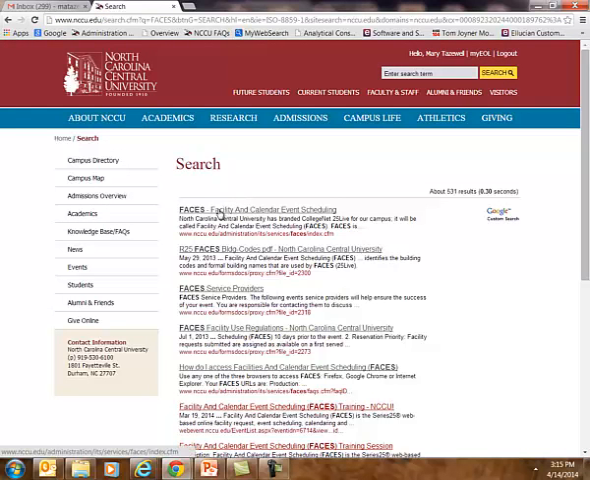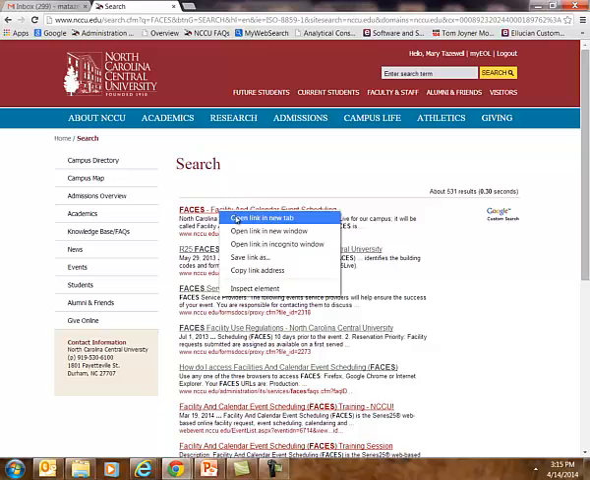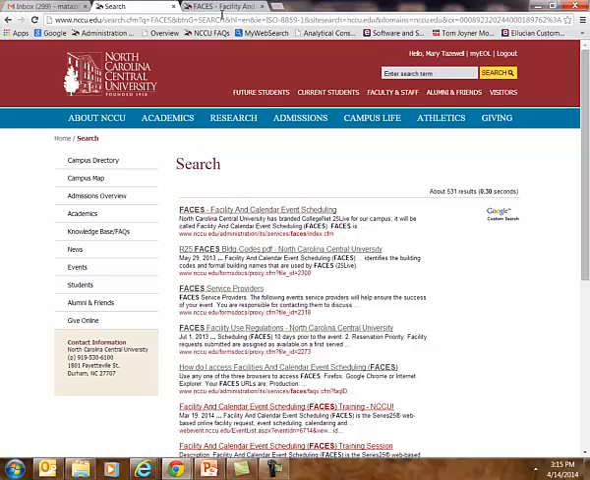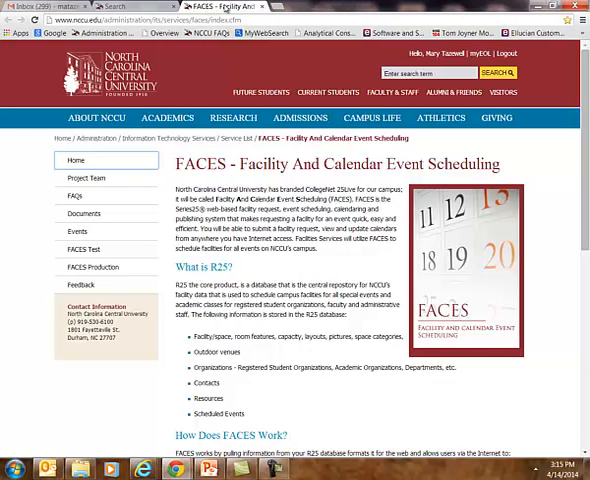And once you get your list, you want to right click. You want to open link in a new tab. Then you want to go to the new tab. Once you get here, this is the FACES web page.